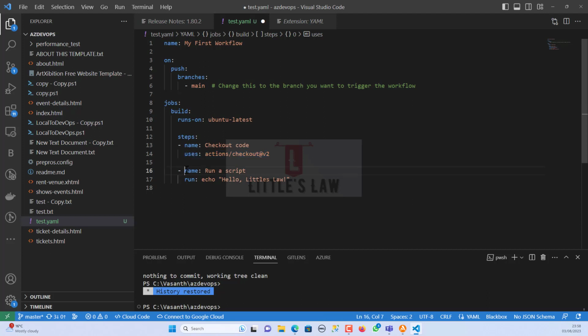And then we have the run script. This line sets the name of the step, and it's named run script. And then the last line of this YAML file is run: echo hello world. This line defines the command that the runner will execute in the job. Here it's just hello world.